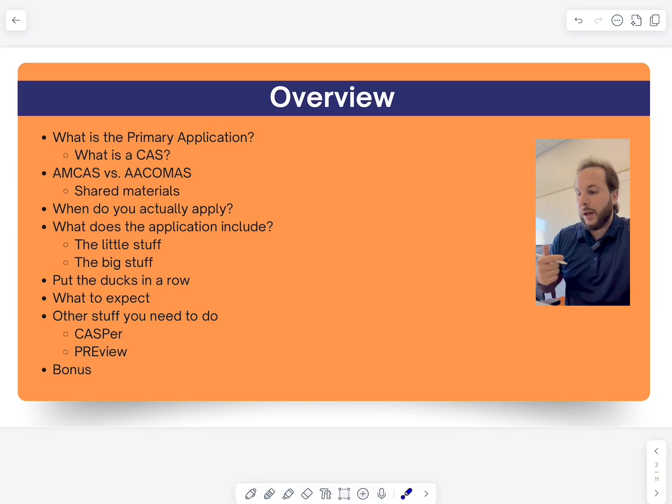And I don't necessarily mean like what year of college. We've kind of already talked about that a little bit. I more so mean like what month, what week, what day, right? When should you actually submit that thing? We're going to talk about what does the application include. This is going to be the big stuff. Well, it's going to be the little stuff too, but this is kind of the meat and potatoes of what we're going to talk about today. What's actually on the application.